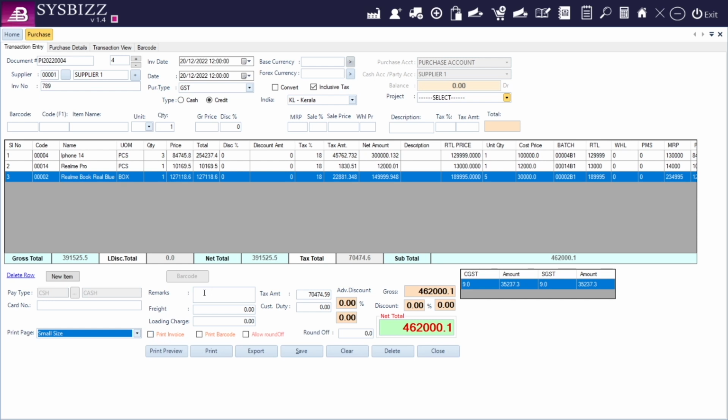There is also a field for remarks and options for adding freight and loading charges along with the discount field where you can give a discount on the total purchase. You can enter the details either as an amount or as a percentage. Below that, you can see the net total.